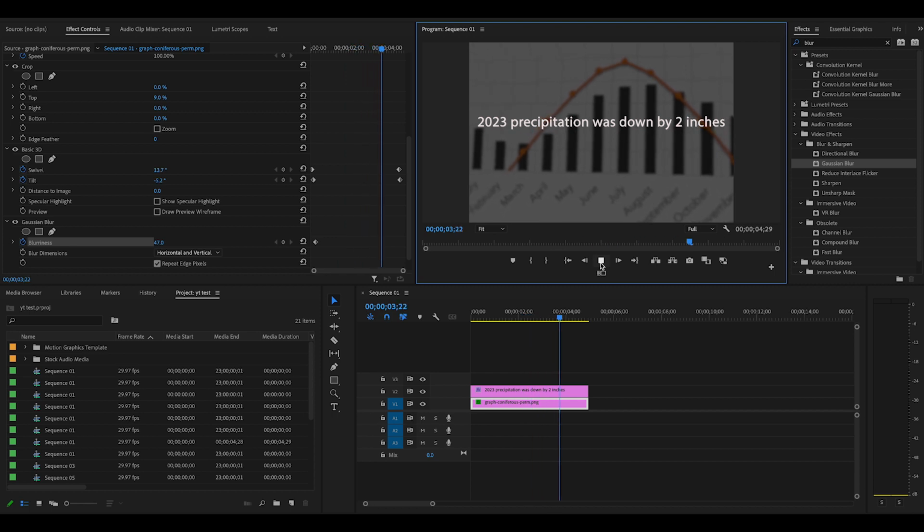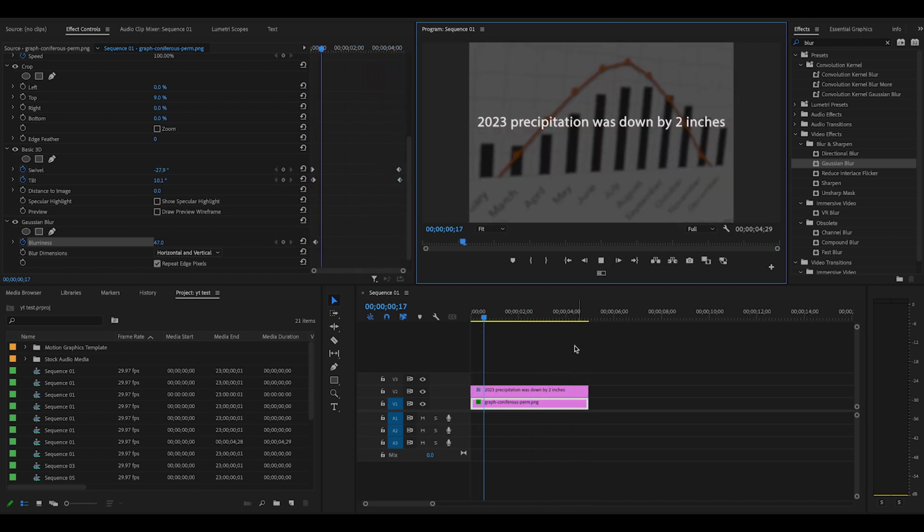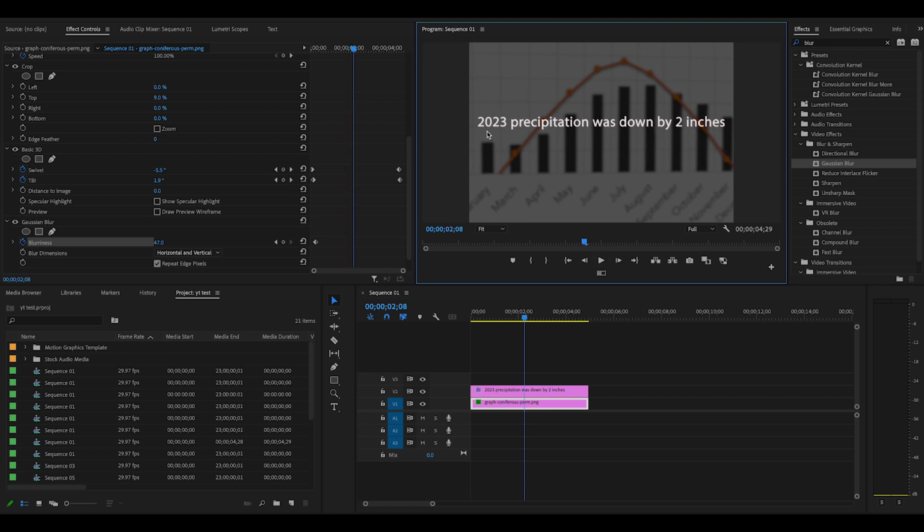It's a little bit blurry. The opacity's down. It's swiveling. It's tilting. And it's just nicely in the background, but you can still read this 2023 precipitation was down by 2 inches, and you can read that very nicely.